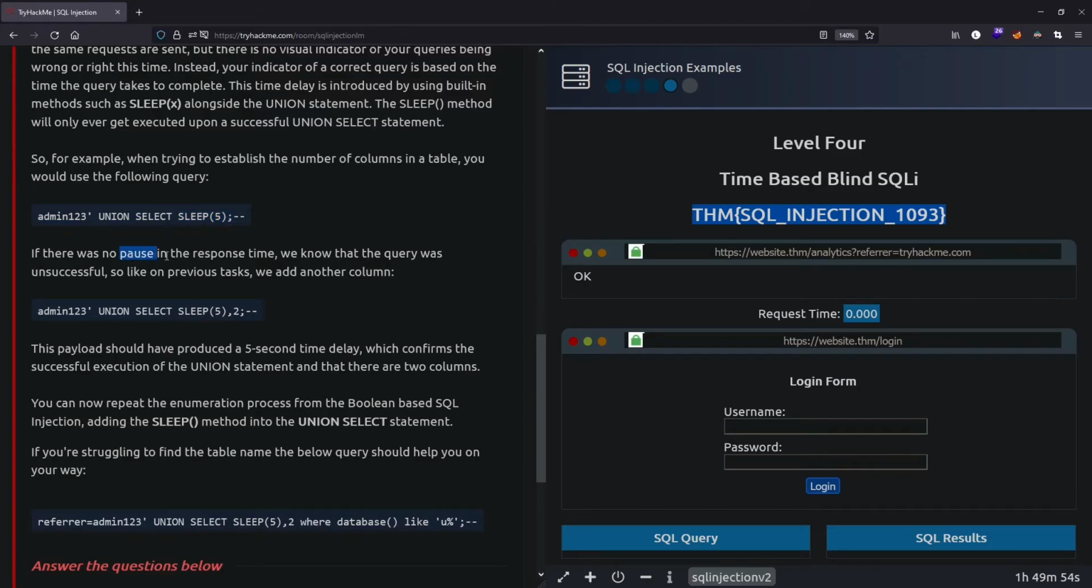If there was no pause in the response time, we know that the query was unsuccessful. So we will keep appending more columns here. So we'll say, does it have two columns, because our first column contains this and the second column contains this. This payload should have produced a 5-second time delay, which confirms the successful execution of the union statement and also confirms that there are two columns.